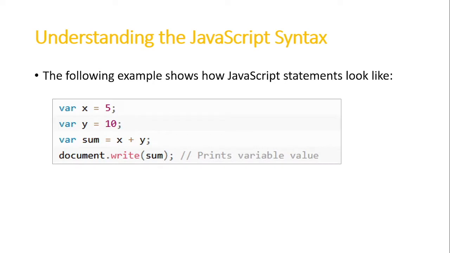So this is a normal JavaScript code or some statements of JavaScript. The var keyword which you are seeing here is the keyword for declaring variables, and you can see that three variables are declared and they are containing some values. So var x = 5 suggests that x is having some value. X is a variable, nothing more. We'll be understanding about the variables in a detailed manner.